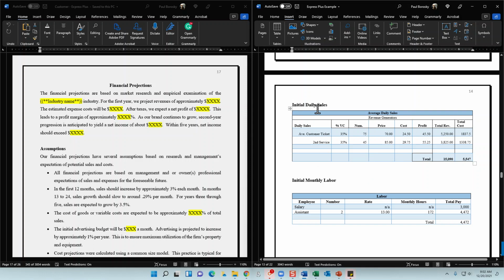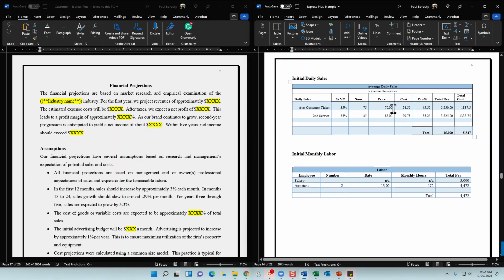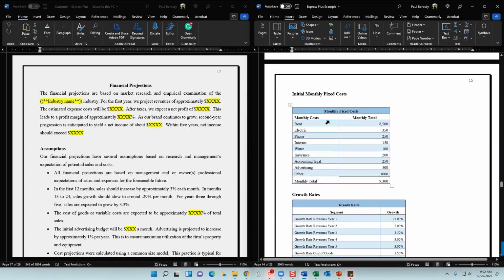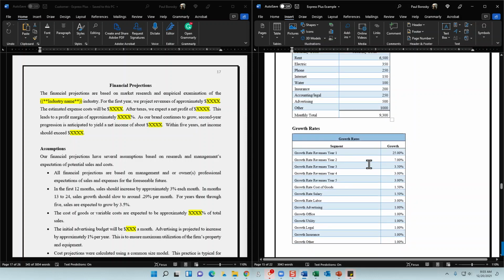So we're going to show initial daily sales, with the variable cost number, average prices and such. Then we're going to go into the initial monthly labor. How many employees are we going to have? How much are we going to pay ourselves? Next, we're going to break out the initial monthly fixed costs: the rent, the electric, the utilities, the insurance, the advertising. So we're going to show them on average what we anticipate the monthly fixed costs to be. Then we're going to show them the growth rates for year 1 through year 5.